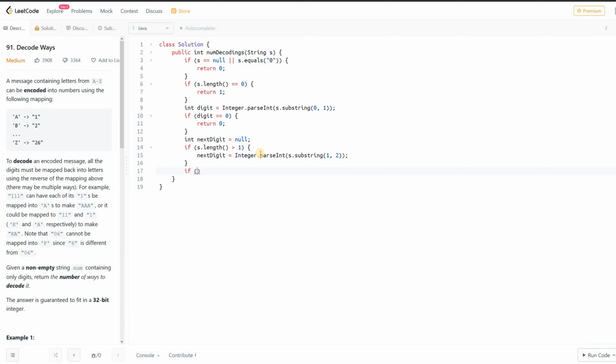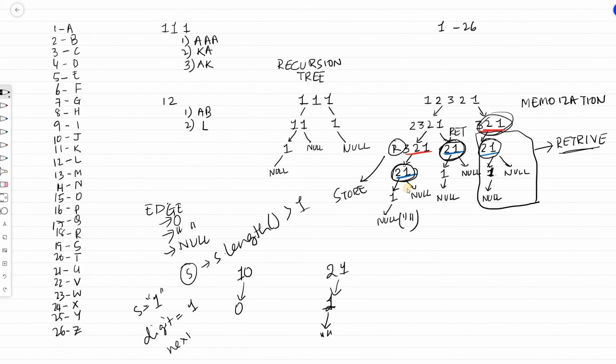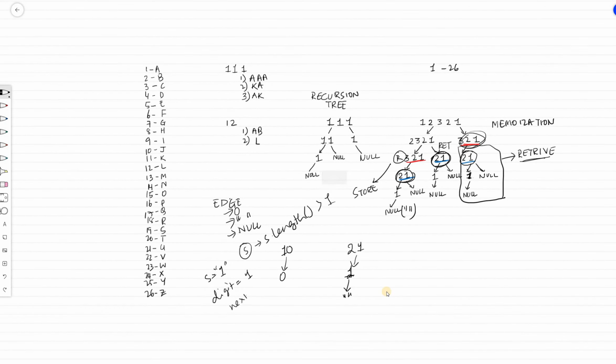So we need to check this digit. There are a few conditions, so let's revisit the conditions over here. I'll just scroll out a little bit.